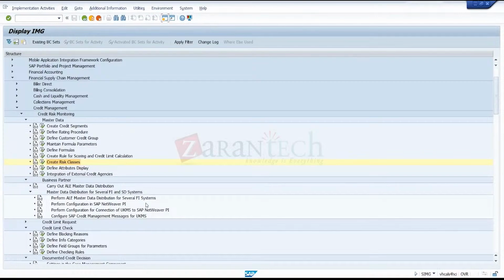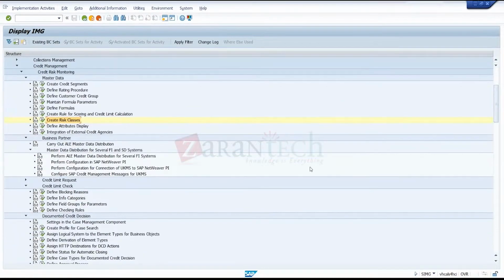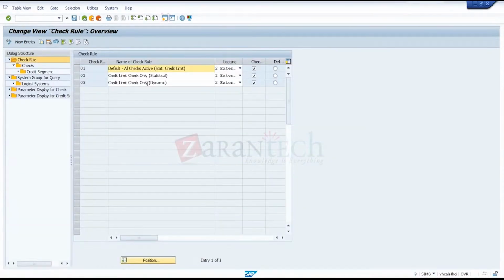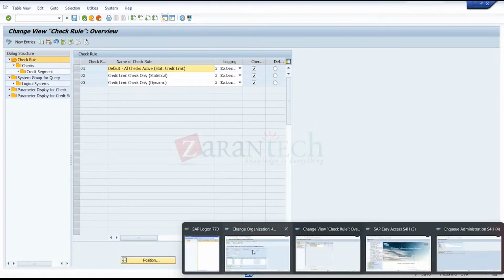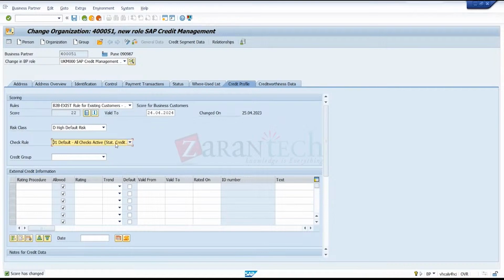That was in down. It was there. So different checking rules. We can have different checking rules like this one. So we can go for statistical or dynamic. So we are making the check for statistical currency or dynamic. You go for 0 and credit group. So it's information purpose only.